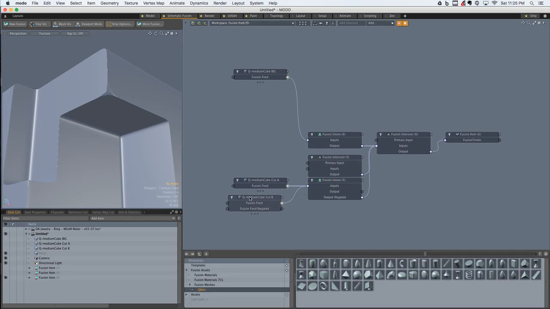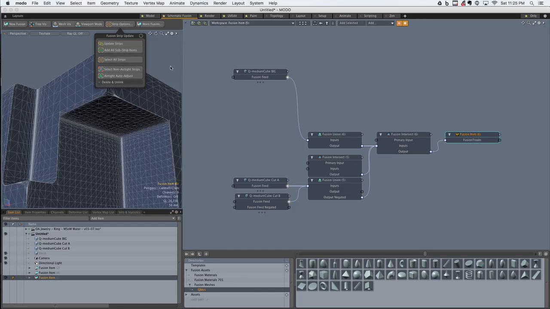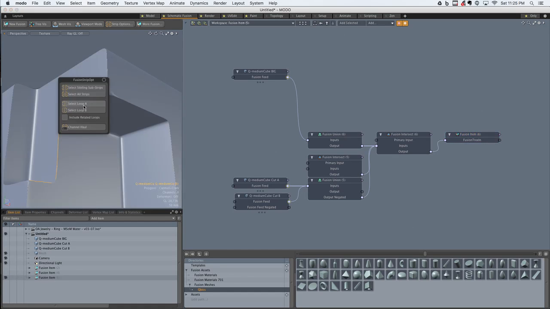Also, I think every time you add a mesh or a set of meshes to the Fusion, by default, add meshes and update strips should happen, because they're never updated. It just seems counterintuitive that I have to go up here pretty much every time to update the strips so that I can then change the width of this.